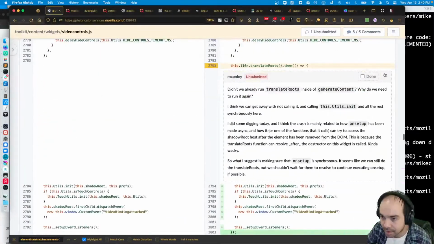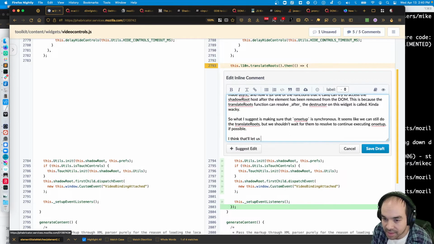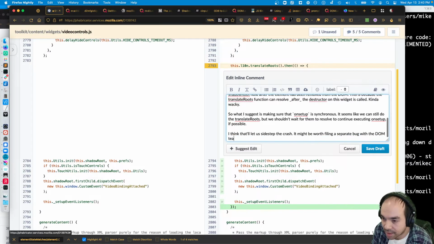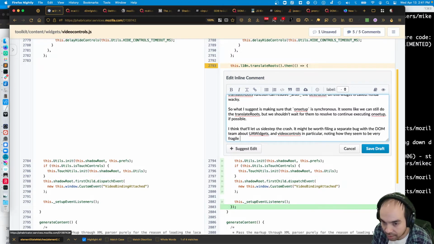I think that'll let us sidestep the crash. It might be worth filing a separate bug with the DOM team about UA widgets and video controls in particular, noting how they seem to be very fragile with respect to lifetimes.